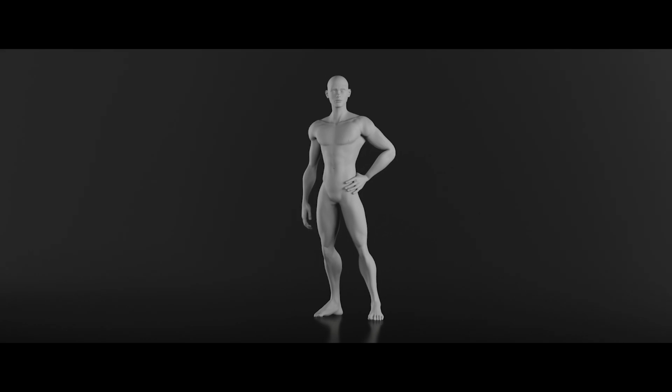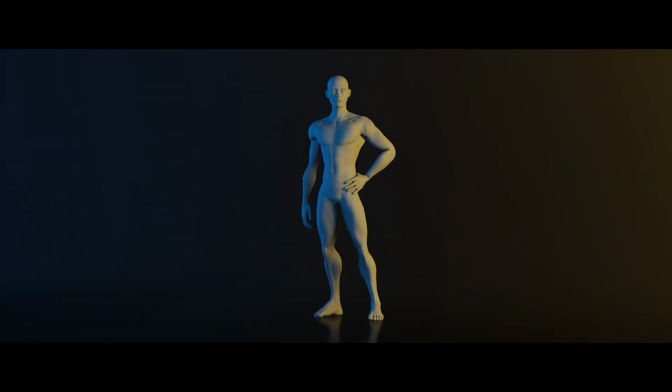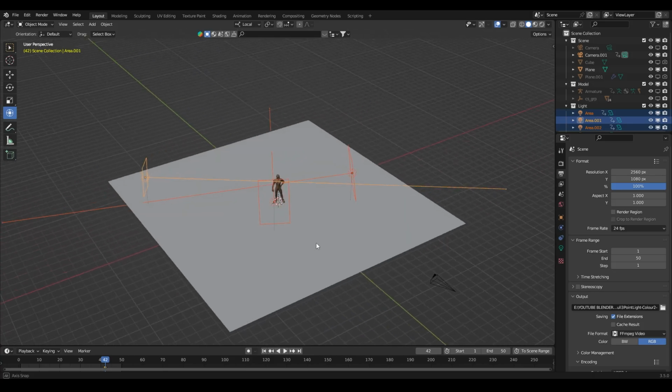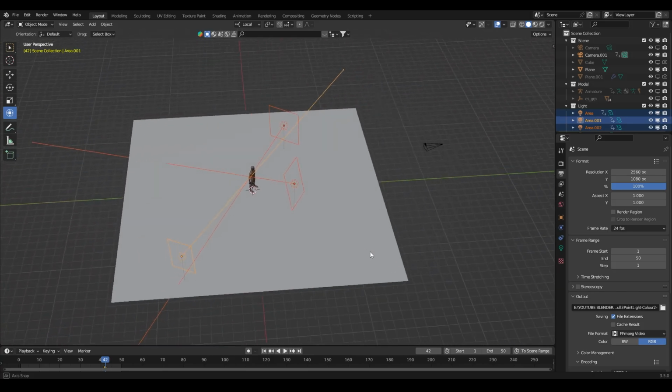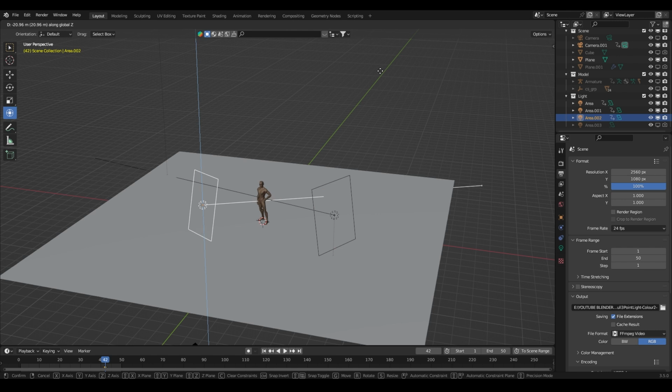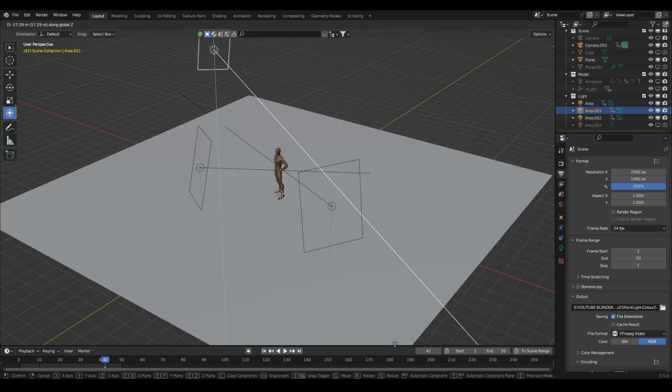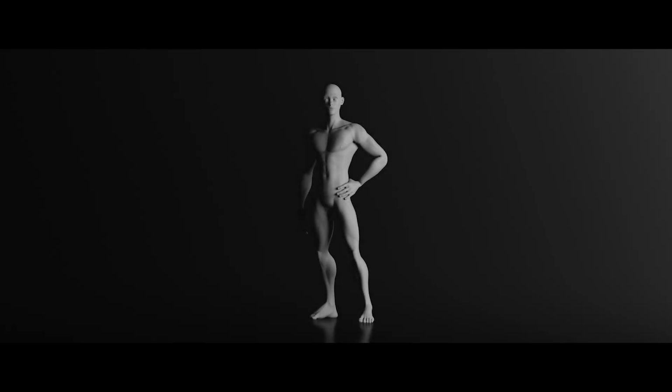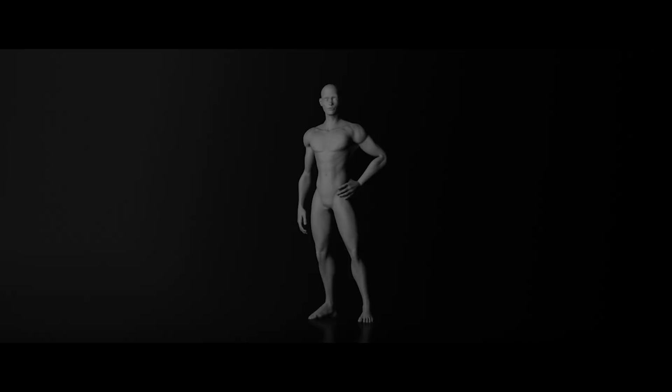In today's video, I'll show you how to set up a three-point lighting system in Blender. But before we dive in, let me quickly explain what the three-point lighting system is all about. It's a traditional technique where you use three different light sources positioned in specific ways to illuminate your subject in a scene. You've got the key light, which is the main light source, the fill light to soften the shadows, and the backlight to create some depth and separation.